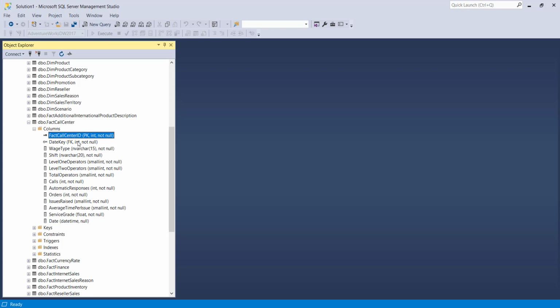Okay, so what you'll see here is fact call center ID, for example. Ignore the PK and ignore the not null for a second. This thing right here is what I'm interested in, where it's an int, and that stands for integer. And an integer is a whole number without a decimal point. It's a numeric type, but it doesn't have a decimal. It doesn't have a fractional part. So this is a number, this is a number.